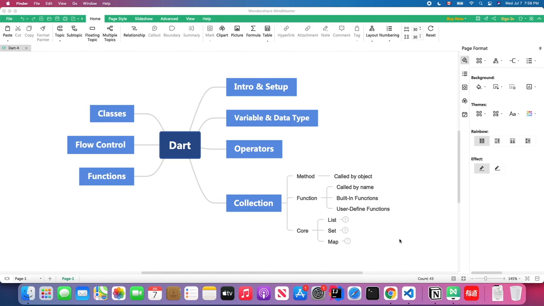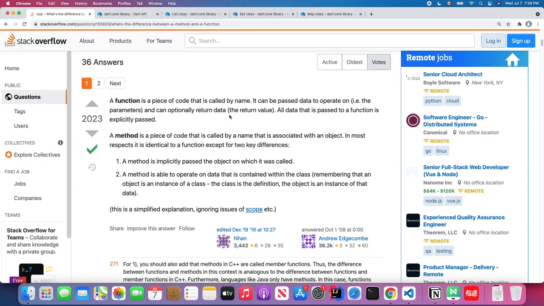A function in computer science is just a block of code that performs a specific task. As you can see from Stack Overflow, a function is just a piece of code that is called by name, and it can be passed data to operate on, and can optionally return data. All data passed to a function is explicitly passed.